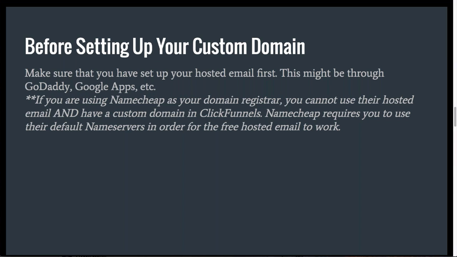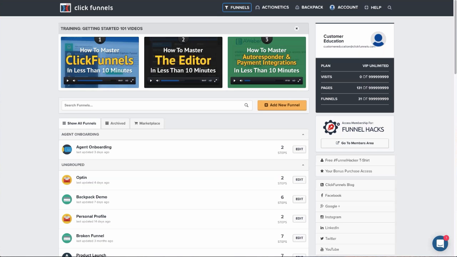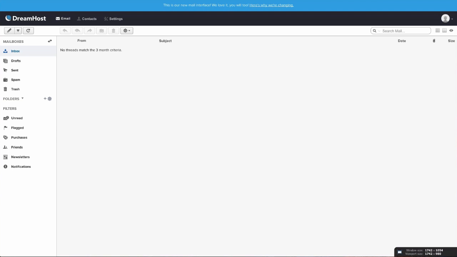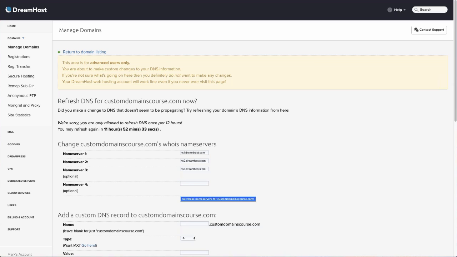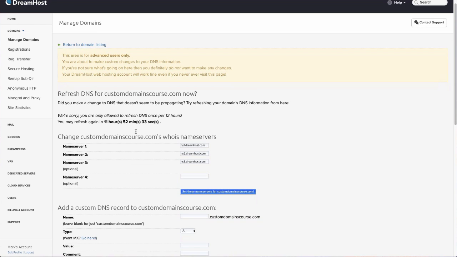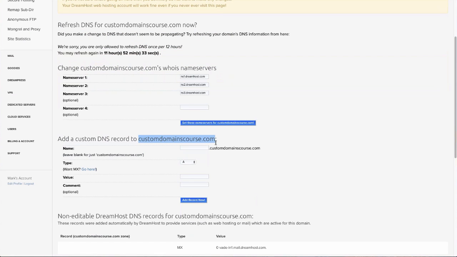You can always go back and add those in later, but if you set up your hosted email first, it's going to be a lot easier. So let me show you an example. I set up a domain the other day. I registered, where'd it go? Right here, customdomainscourse.com. I registered this domain.